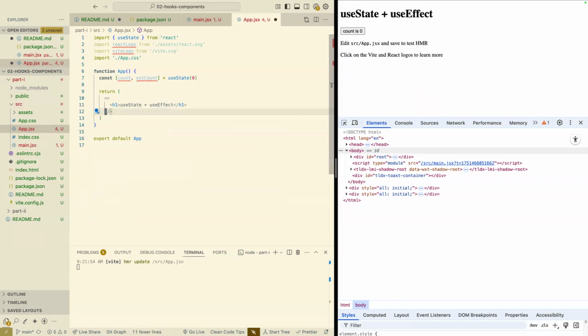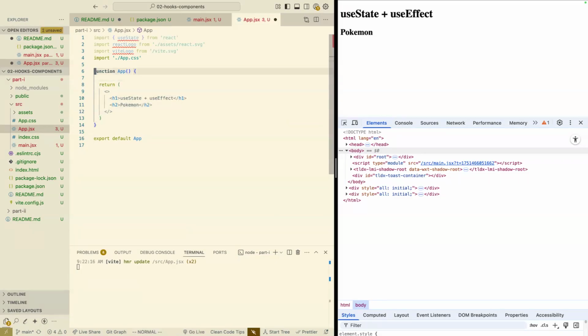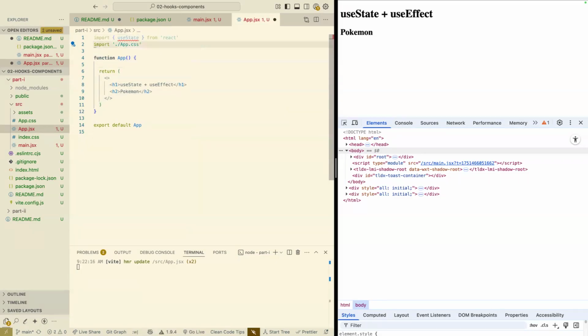And for the moment, let's just get rid of all this, and we'll just put a little message here that just says, you know, Pokemon. And we're going to come back to state in just a minute. I'll leave it here as the import, and we'll get rid of this. Let's do a little bit of coding and then a little bit of talking, and then we'll dive into useEffect.